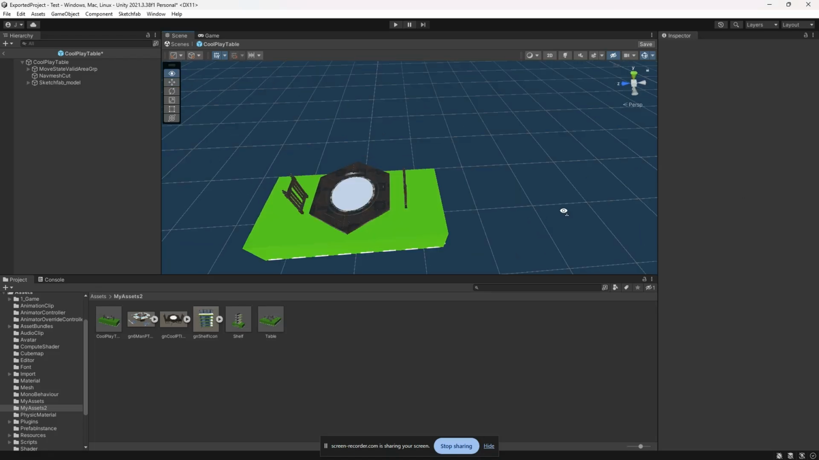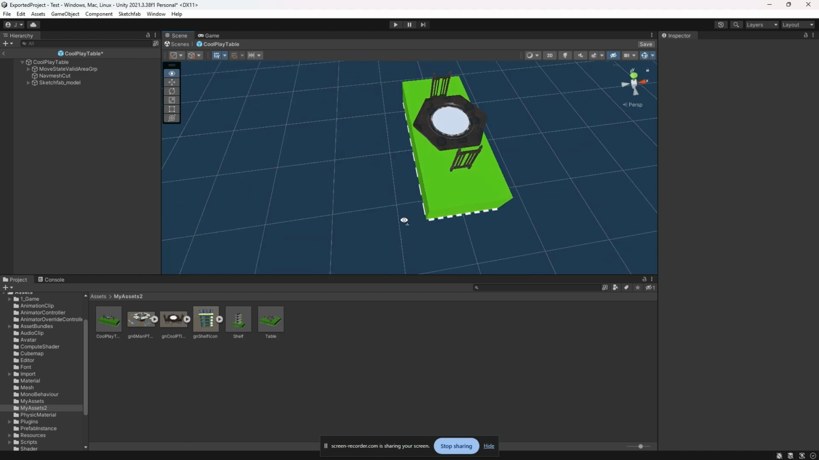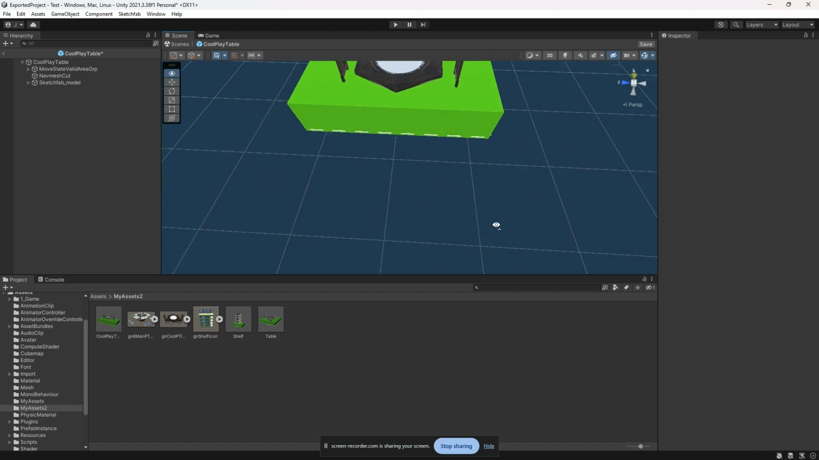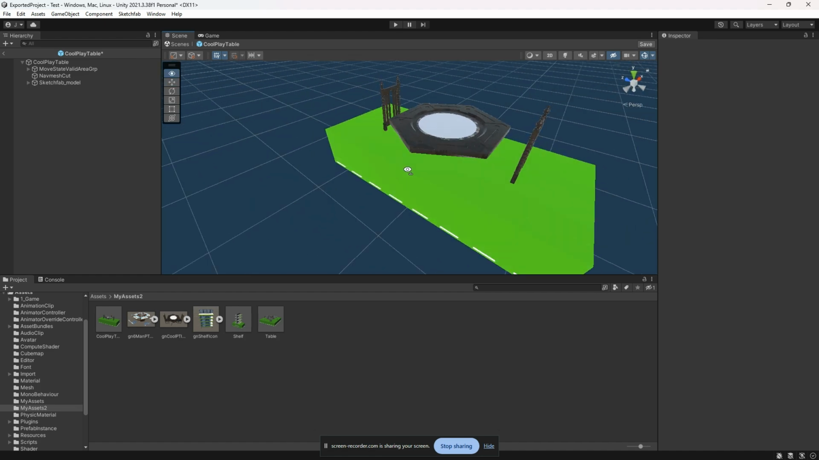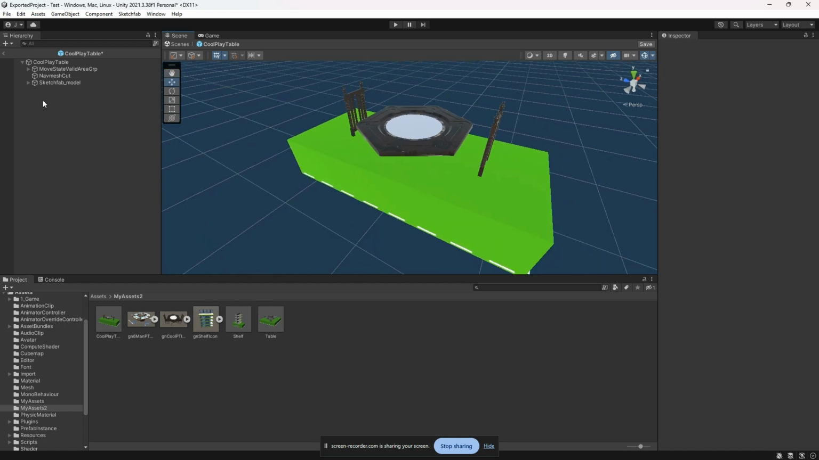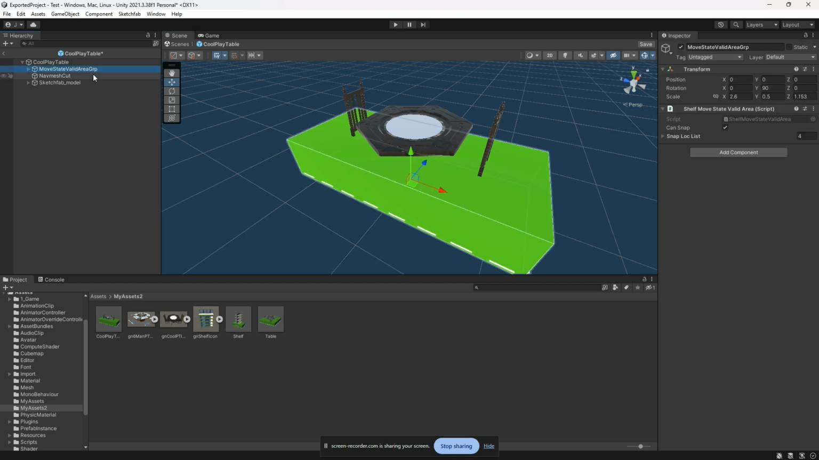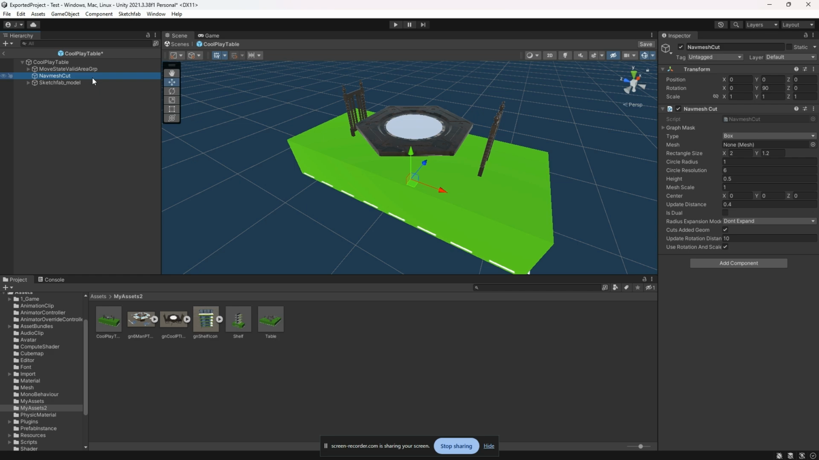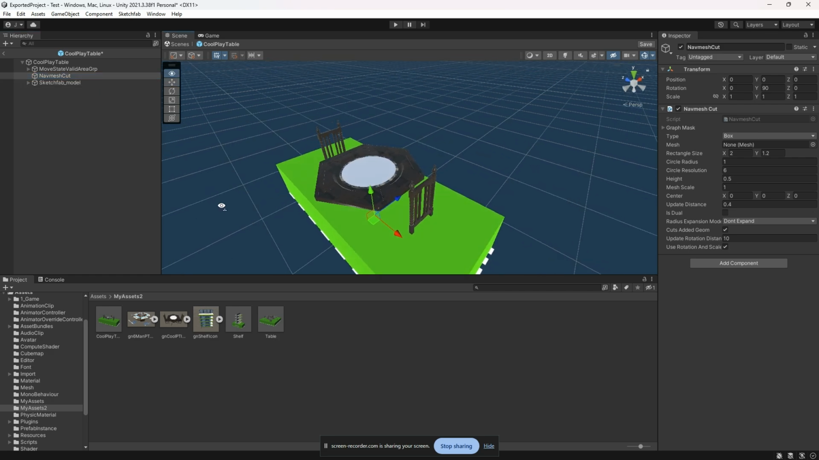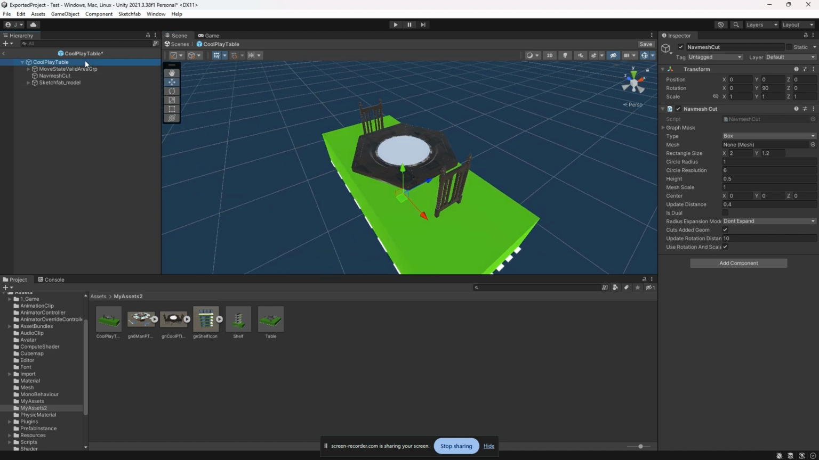Today we're going to be going over a tutorial of how to add your own play tables using the Prefab loader. Starting off a little bit different today, I already have the table that we're going to be using along with the chairs. And I've already added in the move state valid group area and the nav mesh cut. So we are good to go as far as that's concerned.